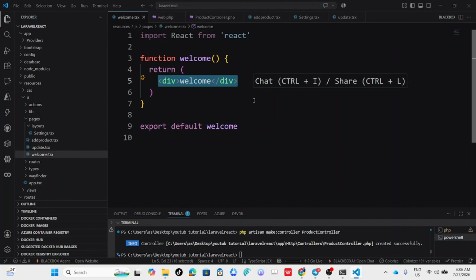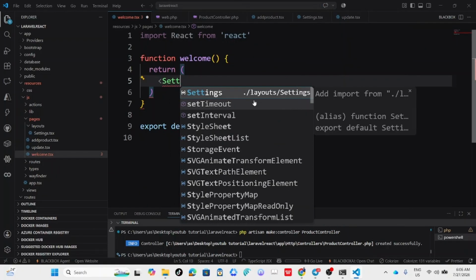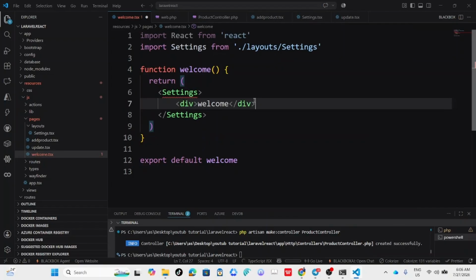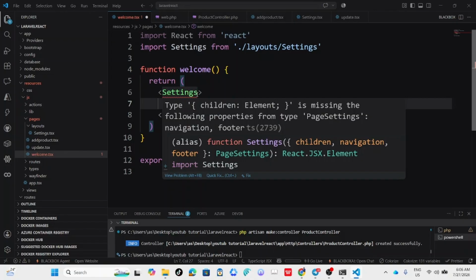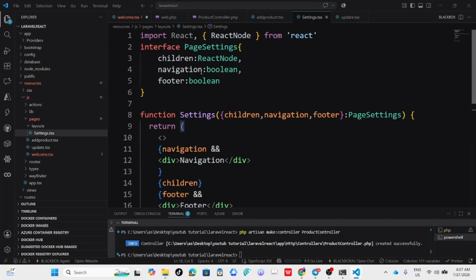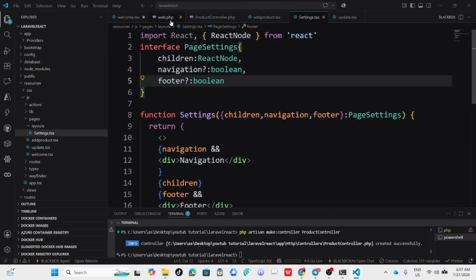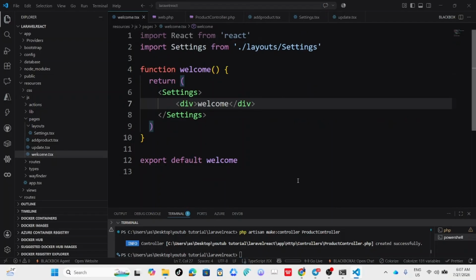your welcome page, you can as well call our page settings. Remember, we just imported it. The red warning you are seeing is as a result of your TypeScript. For you to prevent this, you can make them optional. So we can make our navigation optional and we can make our footer optional. The same way with the children, but it's what we must use. So no need to make them optional. As you can see, the warning has just disappeared. Save the changes.